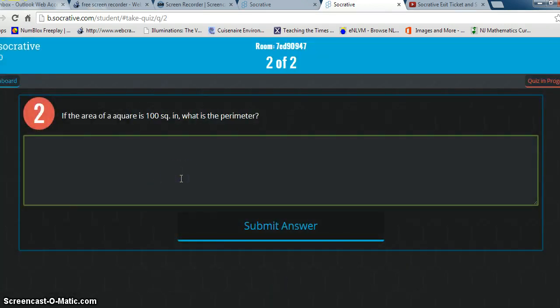Then question 2: if the area of a square is 100 square inches, what is the perimeter? I'm going to intentionally answer this one incorrectly so you can see what the system triggers and gives the student as immediate feedback.